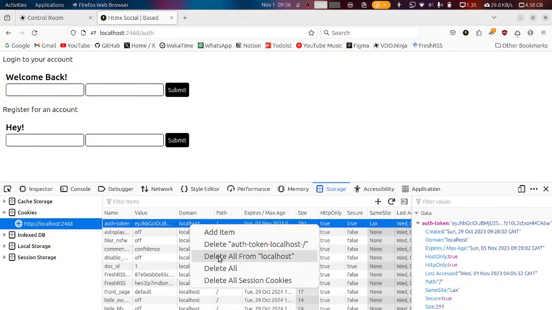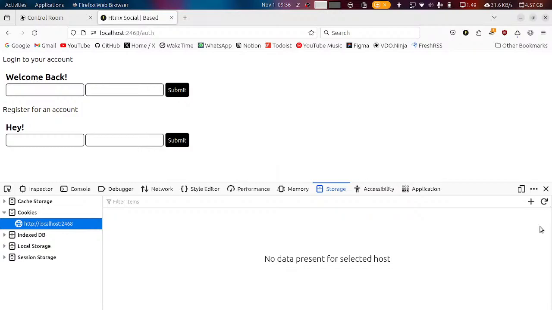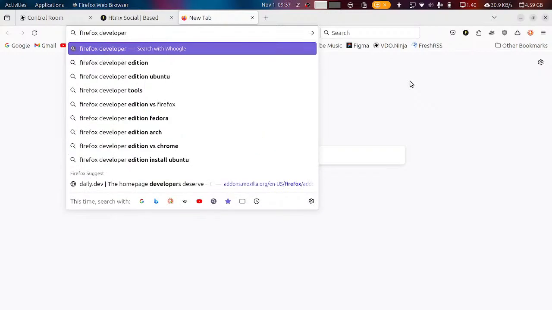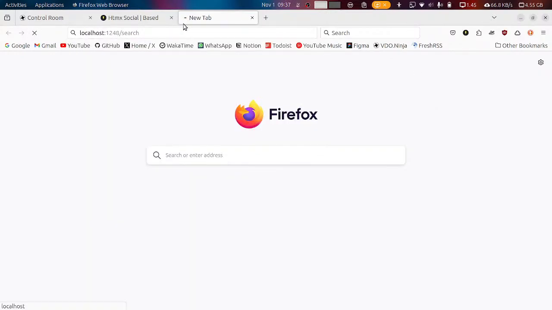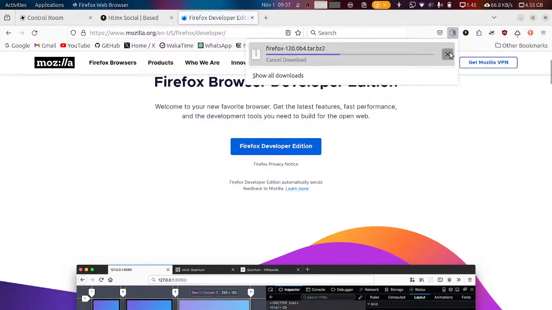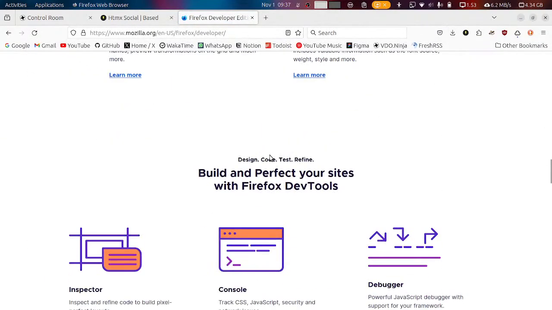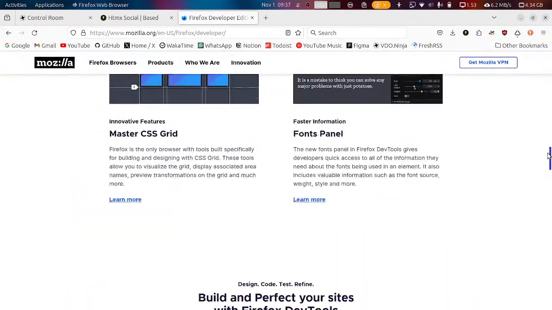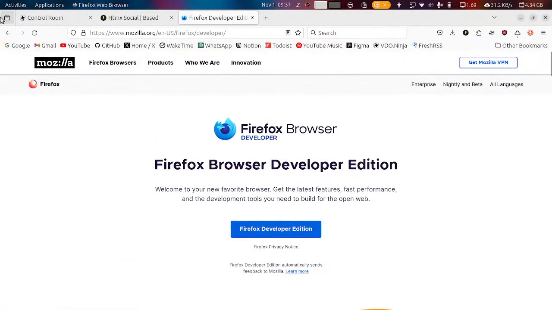You know what? Delete all from localhost. We want nothing, a fresh one, right? Actually, I will do you one better. Let us install Firefox Developer Edition on Ubuntu. I guess that's how you do it. Not sure. Let me check if I can. I'm still a Linux noob. I don't know how to do stuff like this.